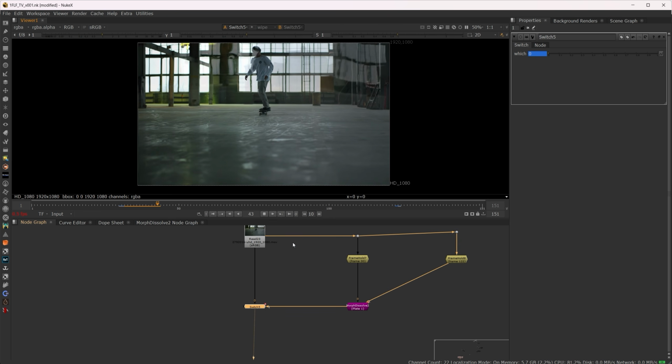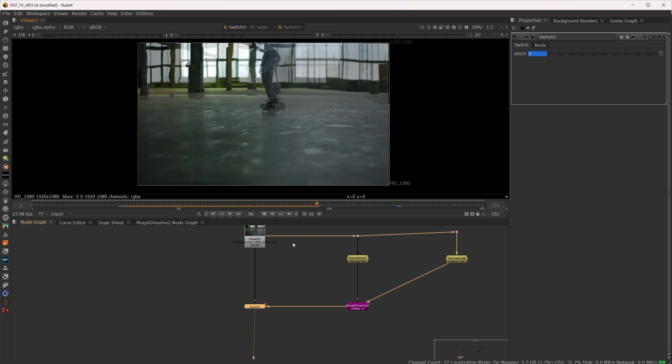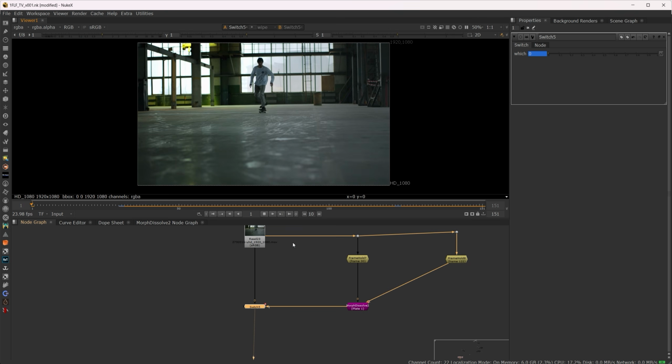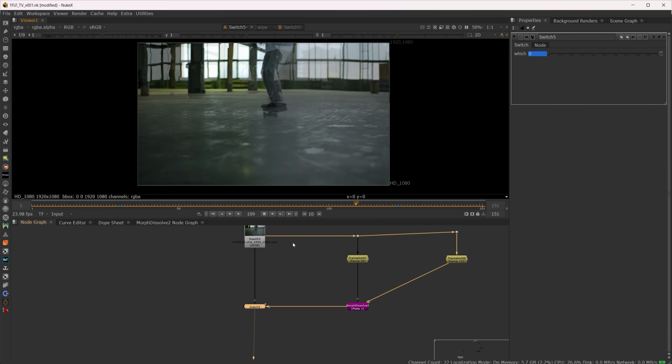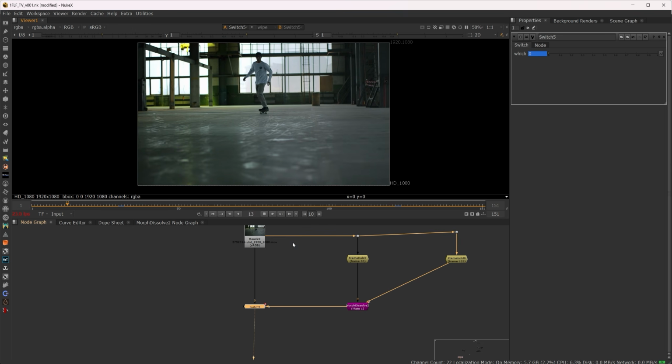Usually fluid morphs can range from a couple frames all the way to a couple seconds. A fluid morph that is 92 frames is kind of unheard of. And you can see the morph dissolve is doing the best job it can, but unfortunately it's not doing as good a job as we need it to do.